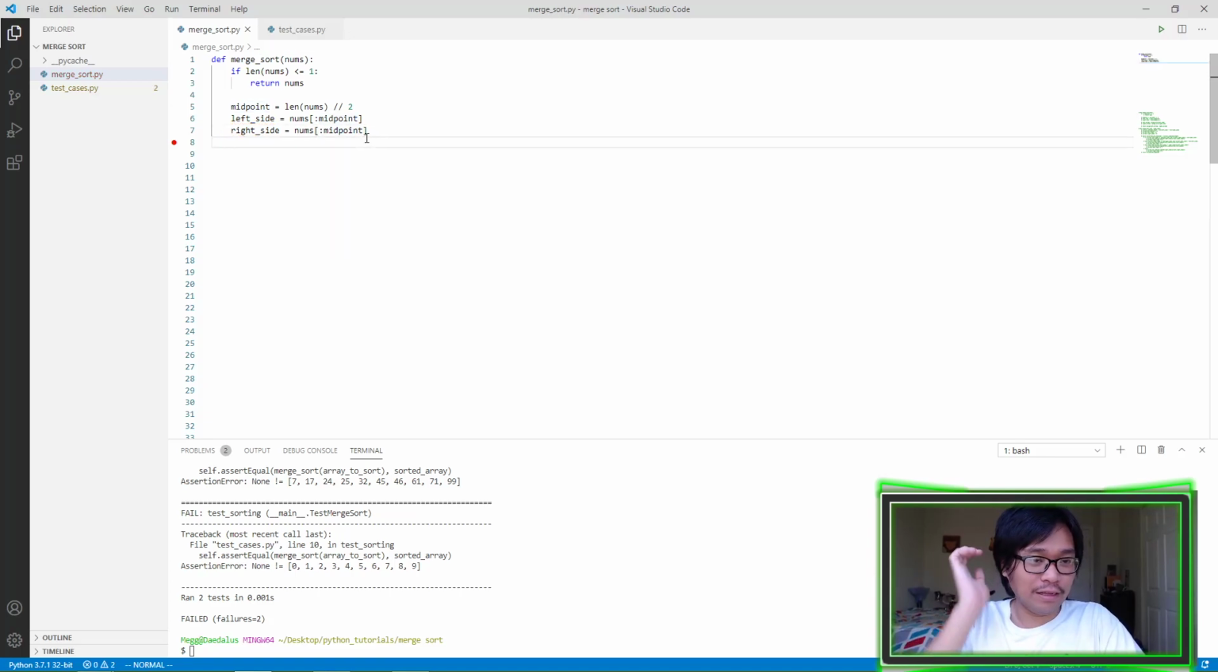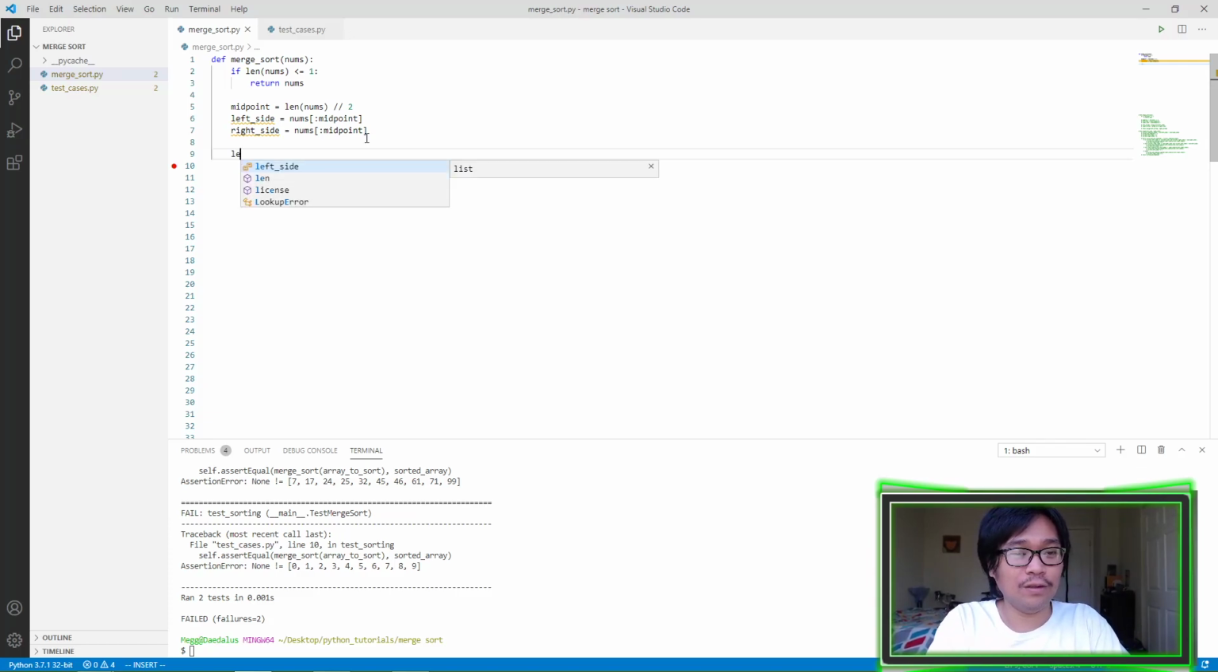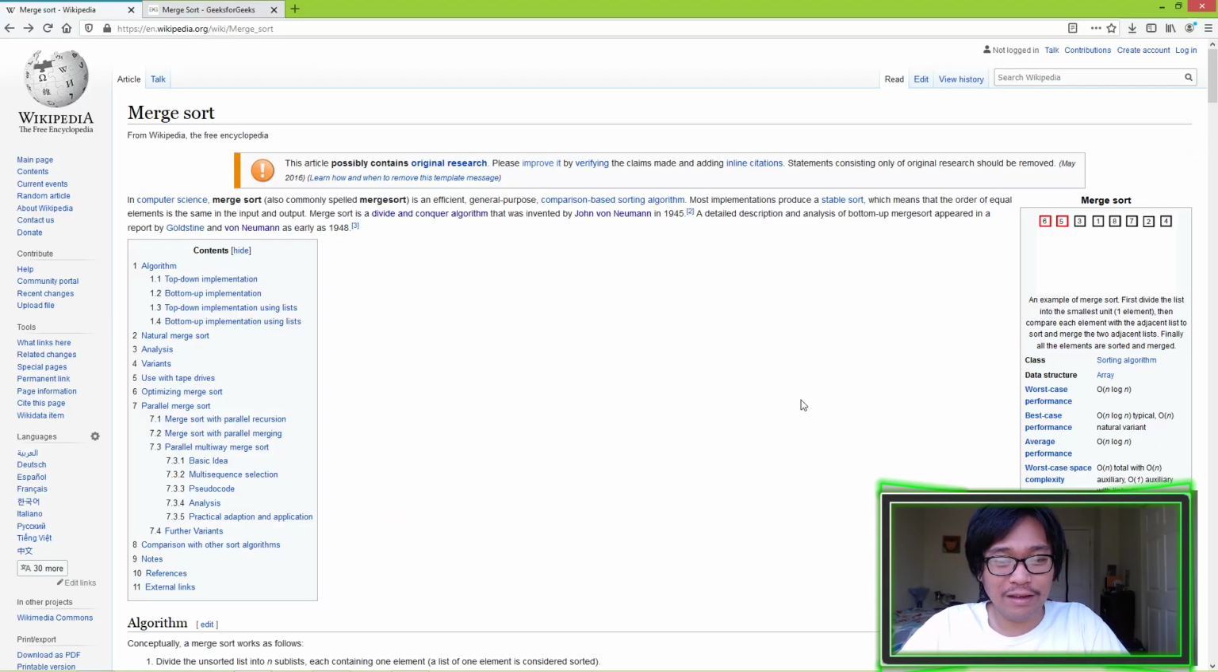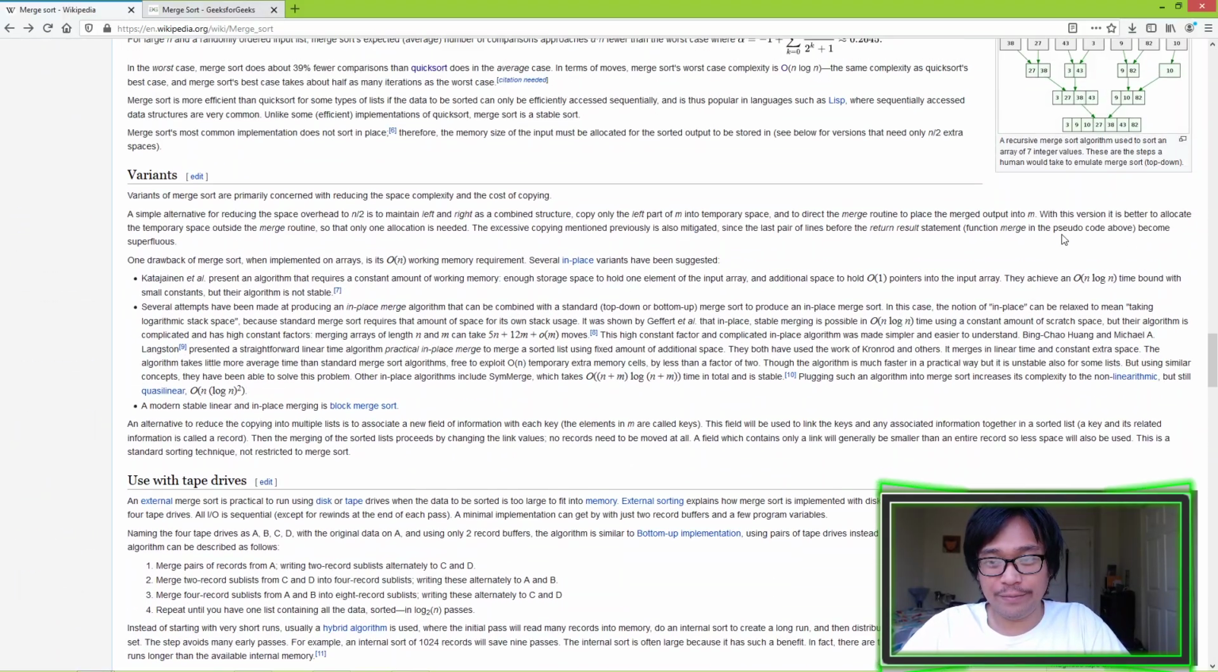Okay, so that's that. And then what we want to do is recurse now. We want to recurse until it gets down to the very bottom. So we want to do left side is equal to merge sort left side. We want to recurse, and this is why I said it's going to go through the left side first, because it's going to hit the left side statement first. So it's going to solve the entire left side first before it even touches anything on the right.